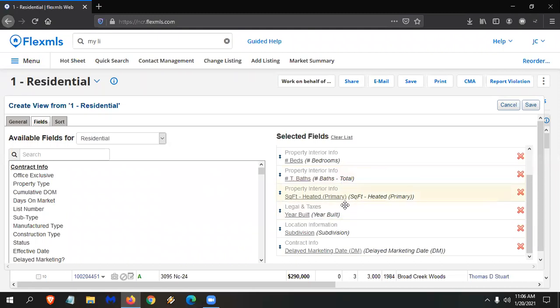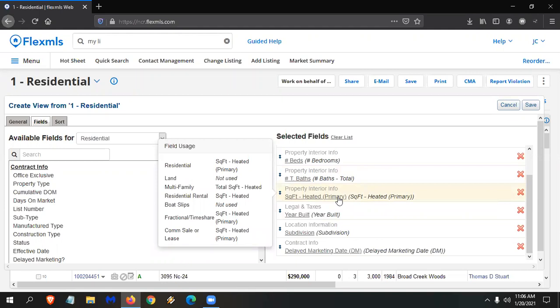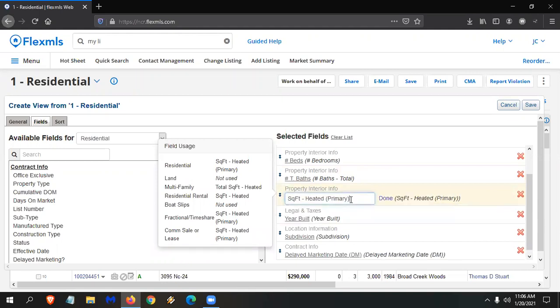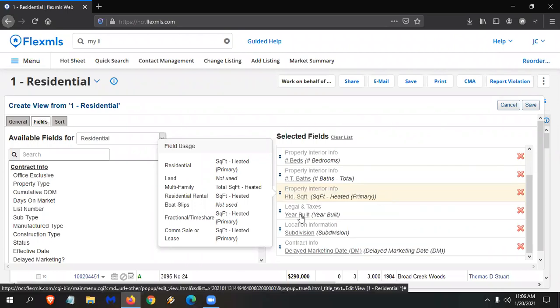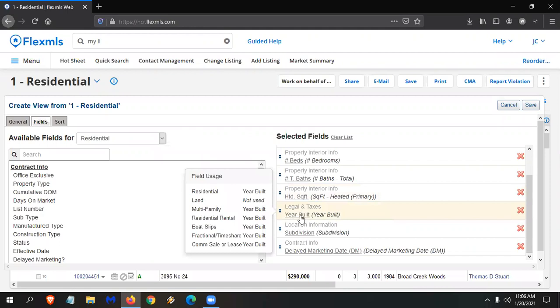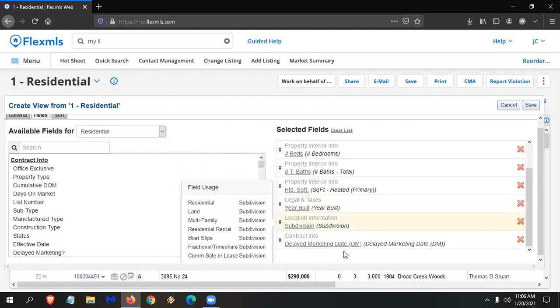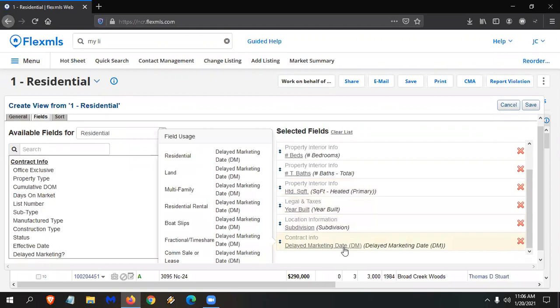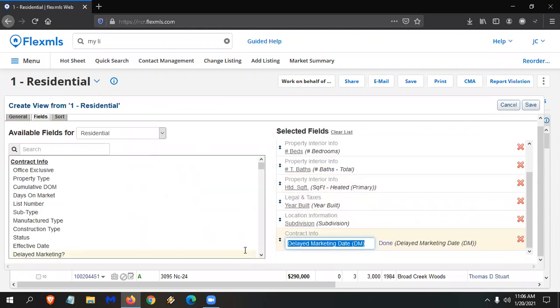Square footage, again, is a lot of space. Square footage shouldn't be more than 4 characters. So I might just change this one to heated square feet. Year built, that's pretty good. Subdivision's good. Delayed marketing date, that takes a lot of space. So again, click on that. I just might call this delayed marketing date, however, whatever abbreviation makes sense to me.